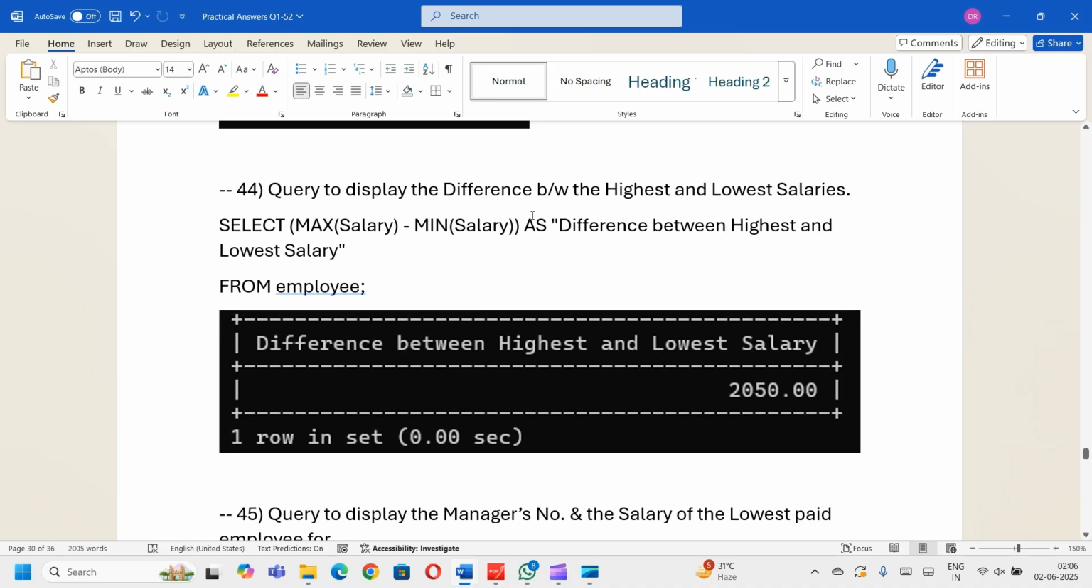44. Query to display the difference between the highest and lowest salaries. How will you do it? Max salary minus min salary. Min, not mean. They are different. And you get it.